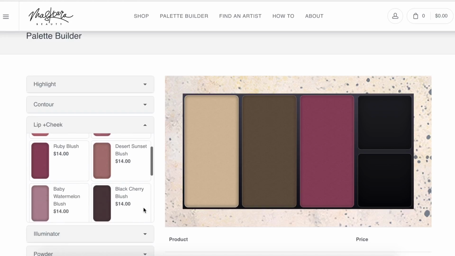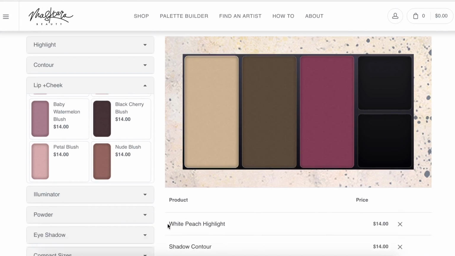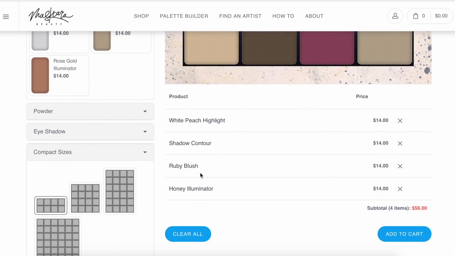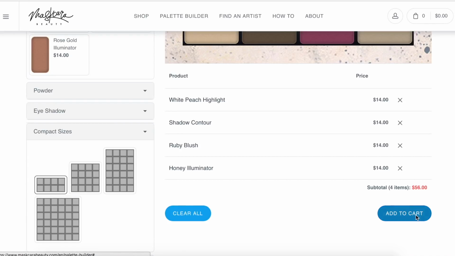4 singles and you will receive a free quad or a free square. 8 and you will receive a hack stack. 10 gets you a mini double-decker, and 16 qualifies you for a double-decker.